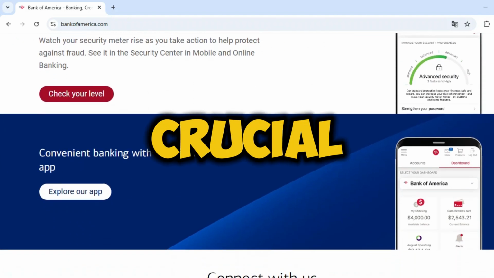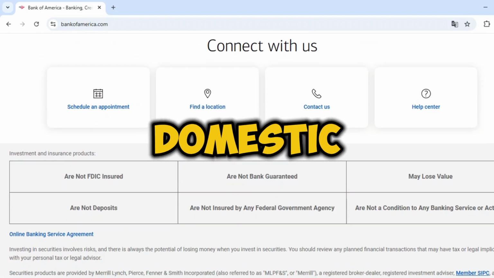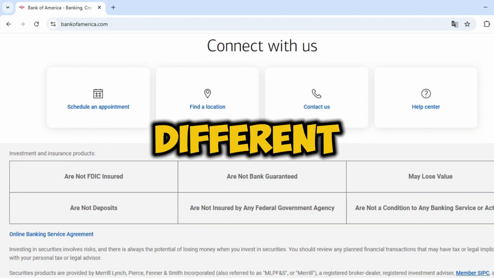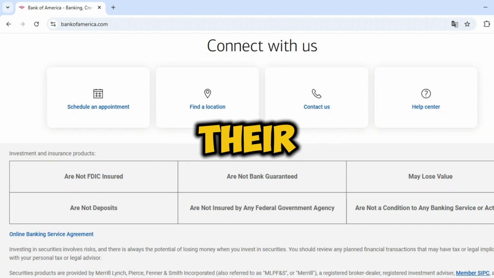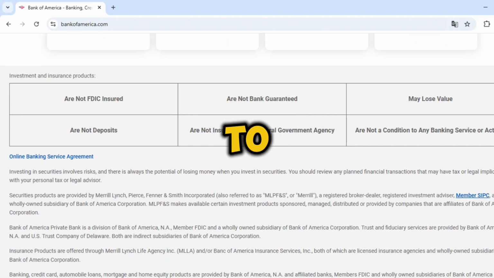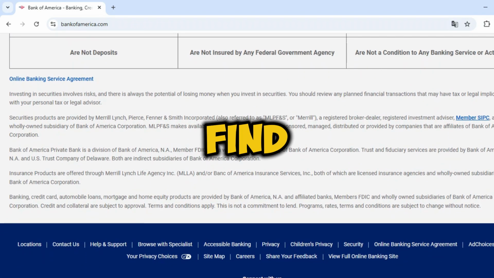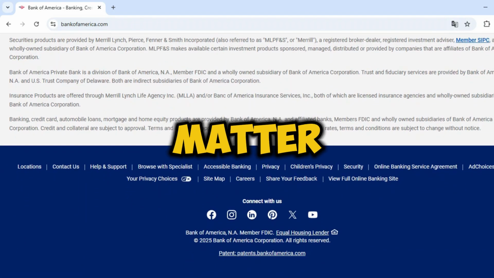And that leads to my crucial pro tip. Always confirm online for wires. For domestic wire transfers, BoA uses a different routing number. A quick search on their website for wire routing number will give you the correct, specific code to avoid any failed transfers. So, just like that, you can find your routing number in seconds, no matter where you are.